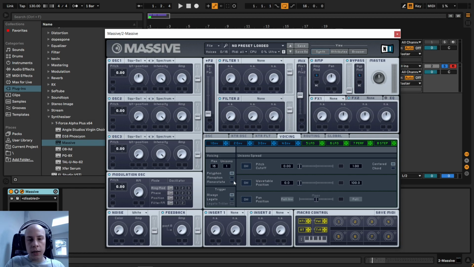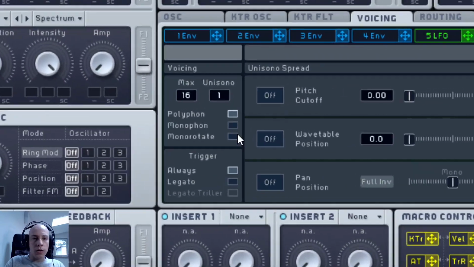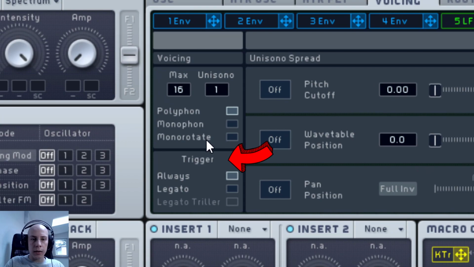We will head straight to the voicing tab, which contains the voicing and trigger sections. Currently, we have selected the polyphonic voicing mode, which allows Massive to play two notes simultaneously if that happens. We will select the monophonic mode instead.